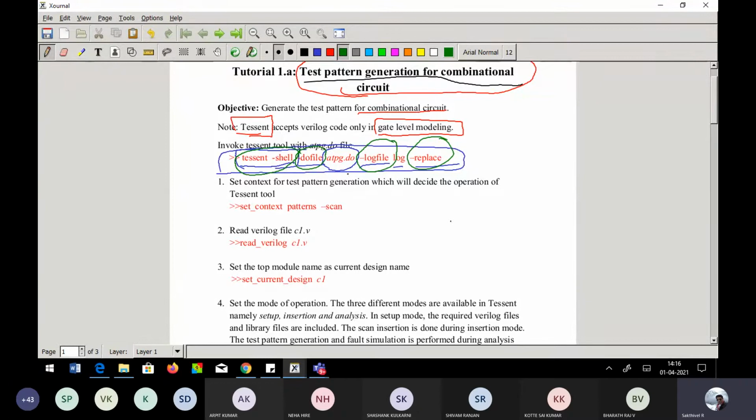Or indirectly, this ATPG do file consists of all the subsequent 8 steps which we are going to look at now, stored here, where you can use them one by one. So for a better understanding, you can go step by step. Right.